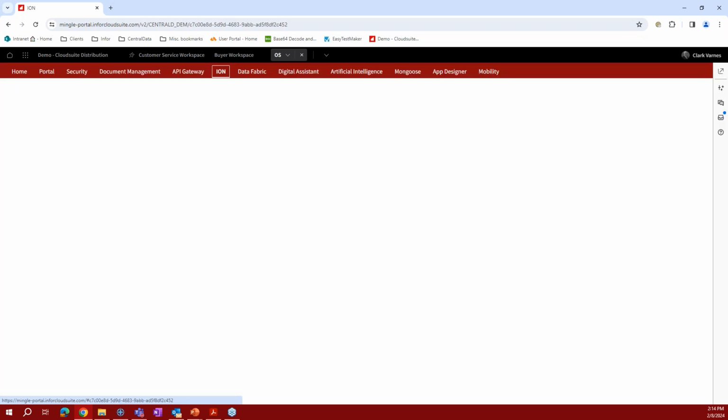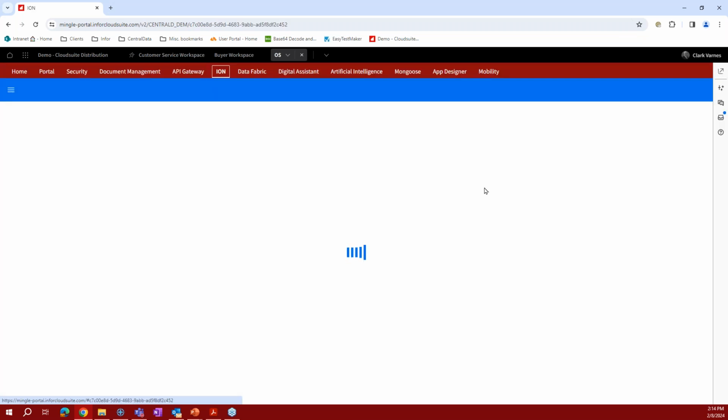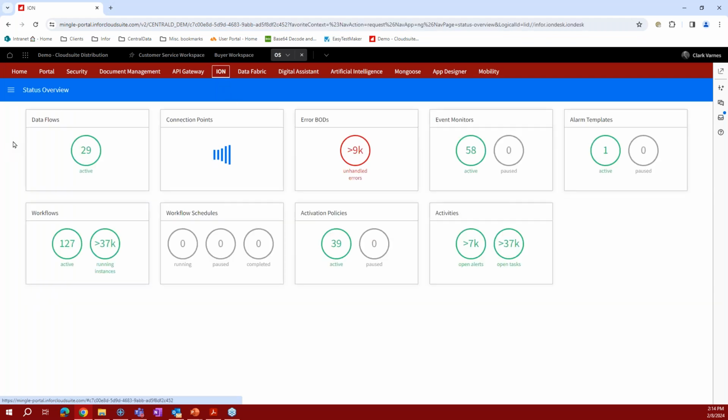Once you're selected into one of these applications, like in my case, I selected Ion desk, everything looks exactly the same as it did before from Ming.le. It's just I gain access to that now from the OS application. So that's one of the major changes with the OS portal, is the way you access those administrative type functions in the system.